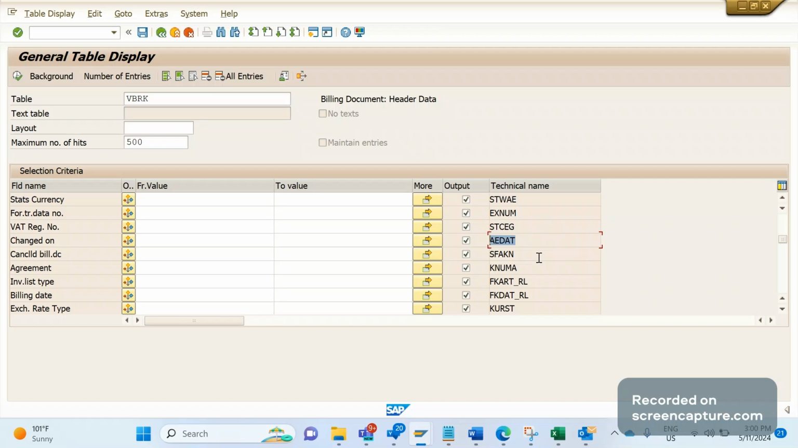And AEDAT is for changed on, and for a cancelled billing document, this is nothing but SFAKN. Suppose I'm cancelling one billing document F2. The cancellation billing document type is S1, right? If you pass the S1 billing document number in the VBRK table, here you can see the parent F2 invoice which has been cancelled. So this will store the original invoice number for the cancelled billing types. And the agreement number can be seen in this field KNUMA.